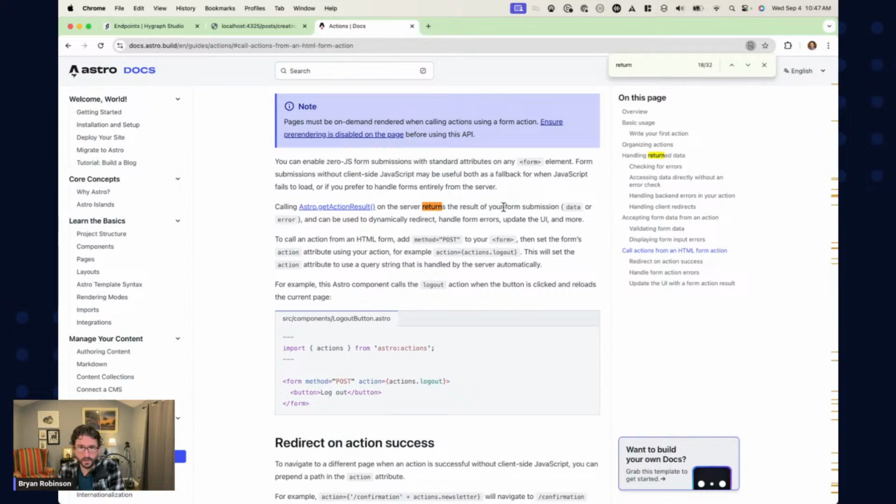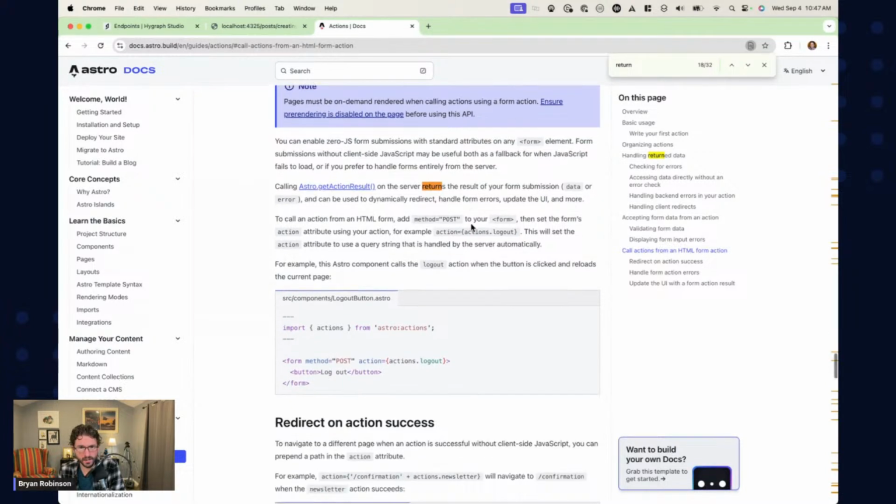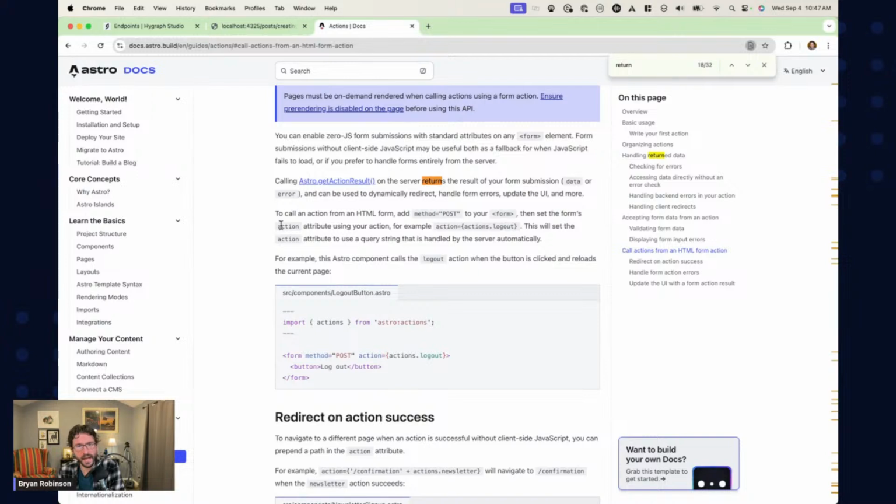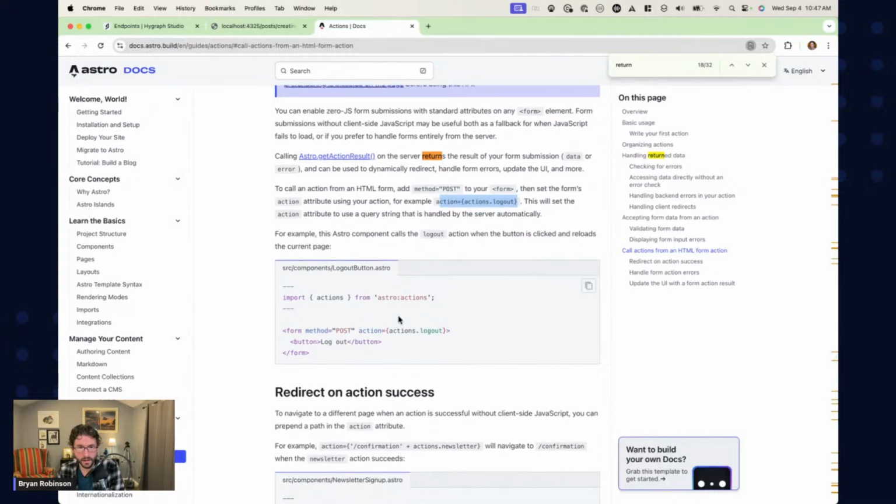Calling get action result on the server returns the result of your form submission data or error and can be used to dynamically redirect, which is what we're doing, but I was pretty sure I could do this on my front end as well. To call an action from an HTML form, add the post method, use the actions. That's what we're doing. This will set the action attribute to the query string that is handled by the server automatically.